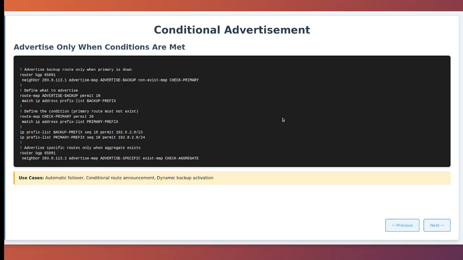One real-world application I've implemented is using conditional advertisement for disaster recovery. When the primary data center loses all its upstream connectivity, the backup data center automatically starts advertising the primary's address space. This provides automatic failover without manual intervention, though you need to be careful about split brain scenarios.